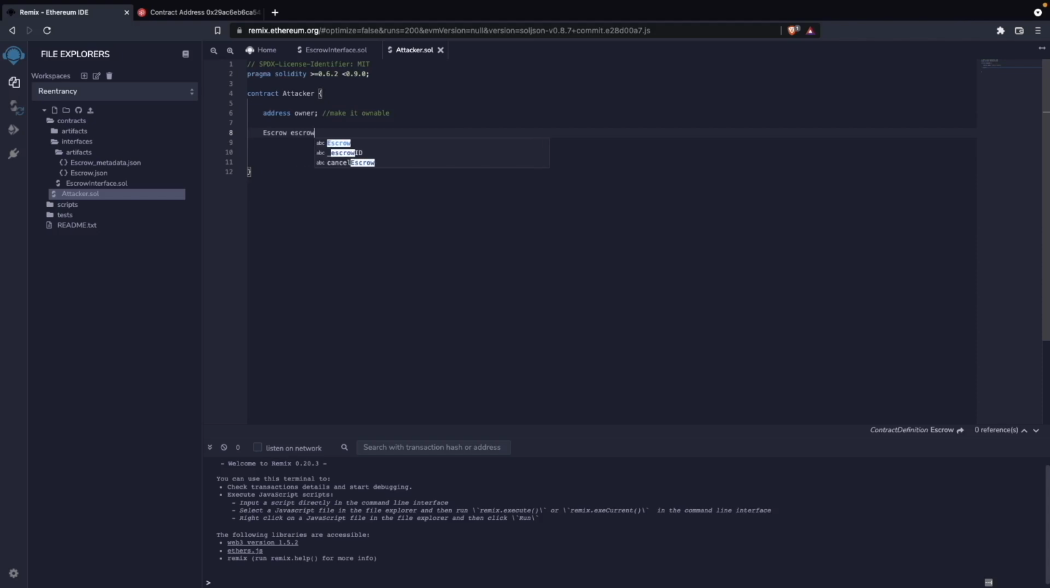We're going to have one of type escrow that's pointing to the interface, and we call it escrow. We're going to have a uint, which is going to be the deposit that we make, and we're going to have a bytes32, which is going to be the escrow ID of the escrow that we're going to use for the exploit. Now, if you notice, there is something missing here.